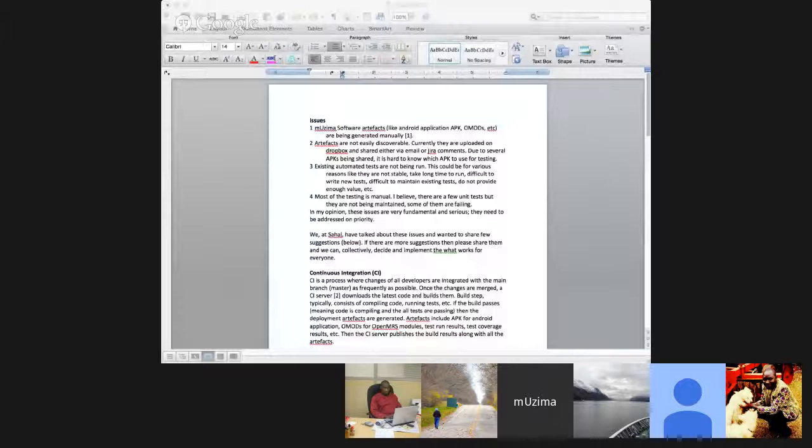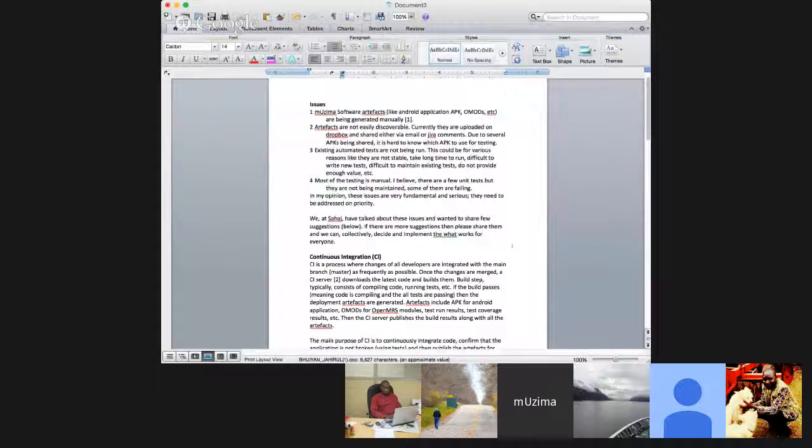The next one is, we have a few automated tests, but they are not being run. By automated tests, I mean the unit tests. They are not being run currently, and some of them are failing. So basically we are not using the tests that we have. There may be real issues there which are not being caught because the tests are not being run.